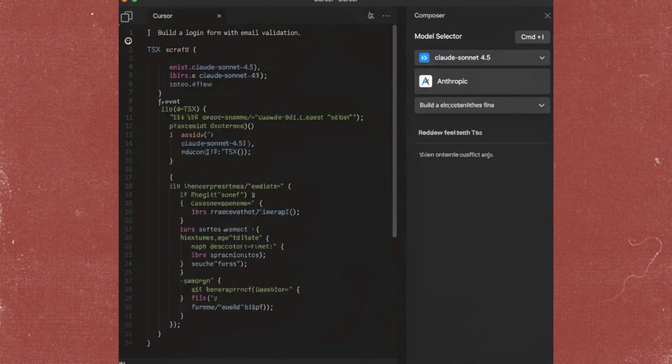So test it with a real prompt like build a login form with email validation, and then you will see Claude stream code into a TSX file preview directly inside the Composer panel. So with syntax highlighting and an apply button at the bottom of each code block.